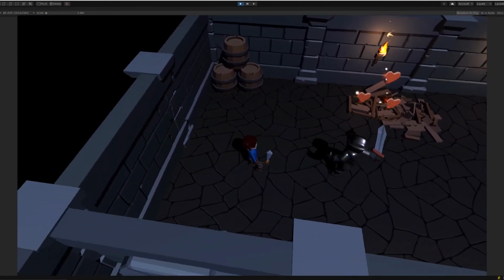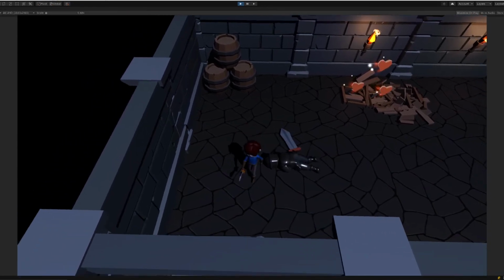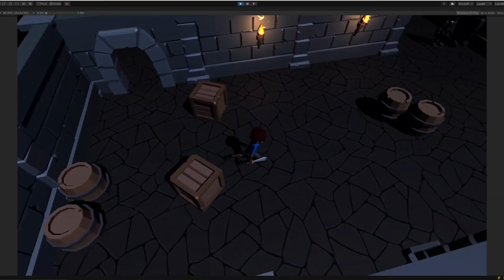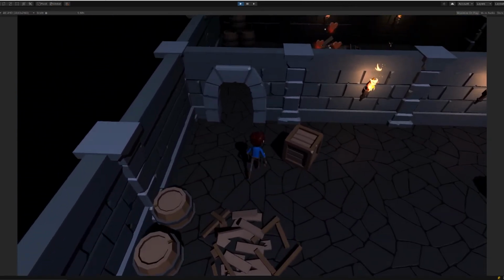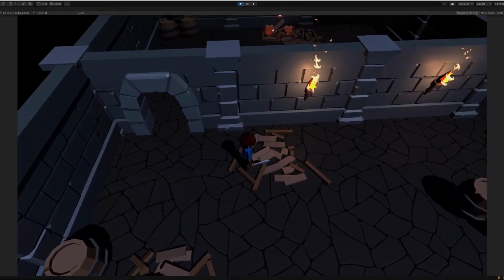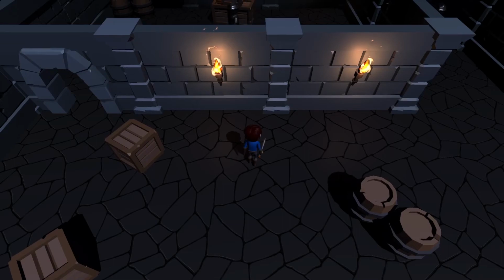At the moment, the probability to spawn hearts is 100% to test things out, but later I will change it to 30 or 40%. And that's my progress so far.